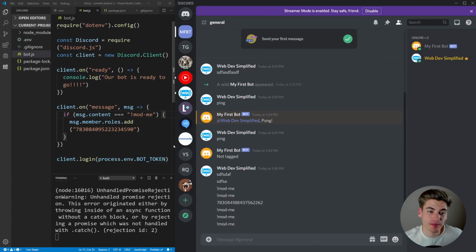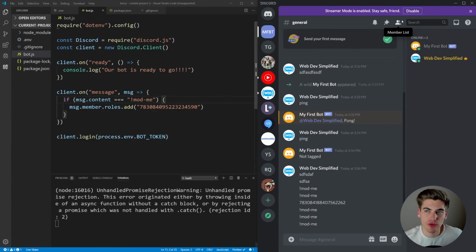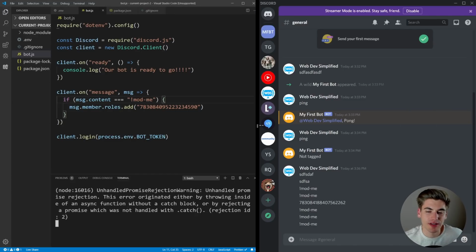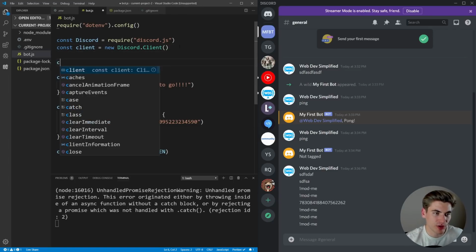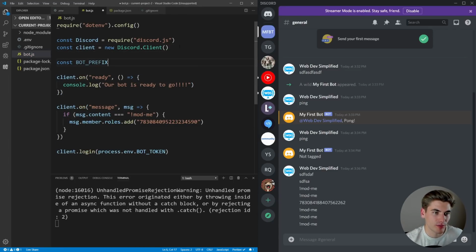So now this is great, but there's one thing I kind of want to talk about a little bit before we start adding more commands to our bot. Because as we add more and more commands to our bot, this file could get really messy. So generally, if you're going to have a bot prefix, in our case exclamation point, I like to just put that in a variable. We're going to call this bot prefix, and it's just equal to exclamation point.